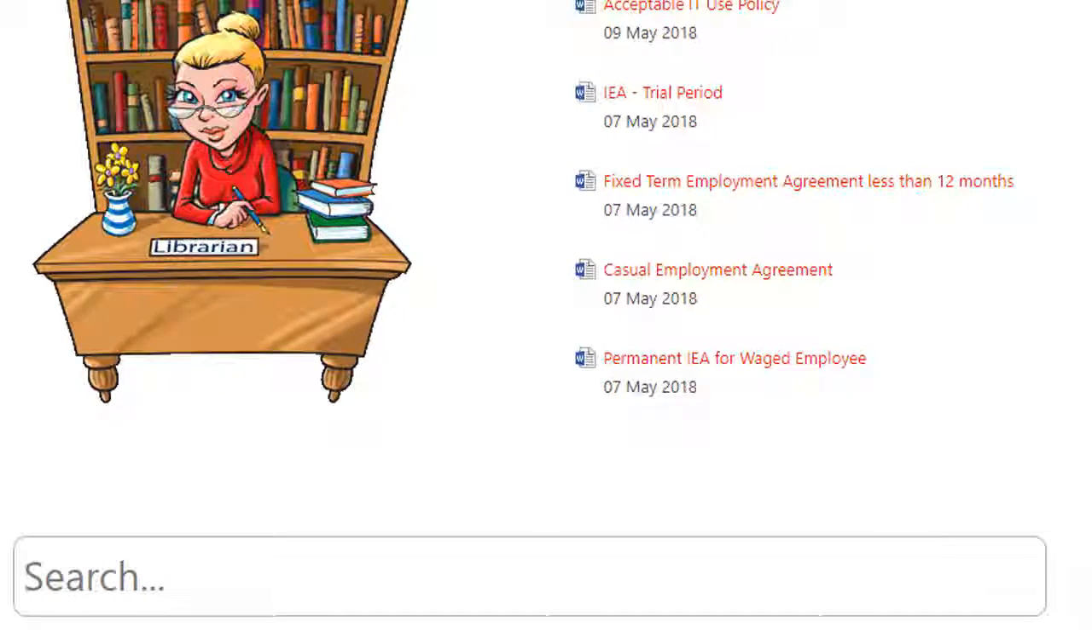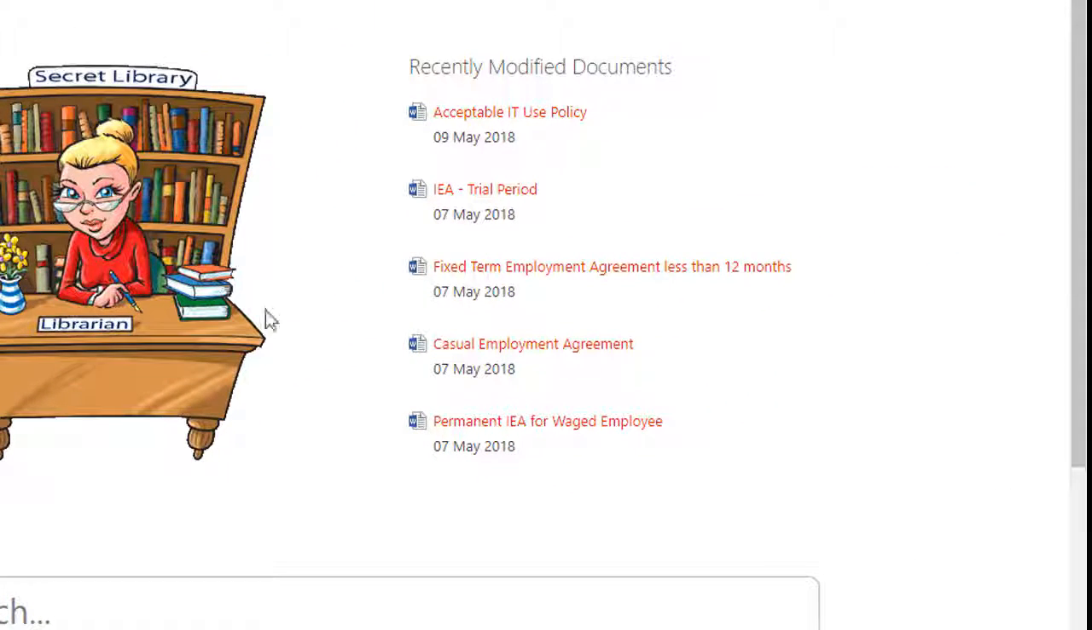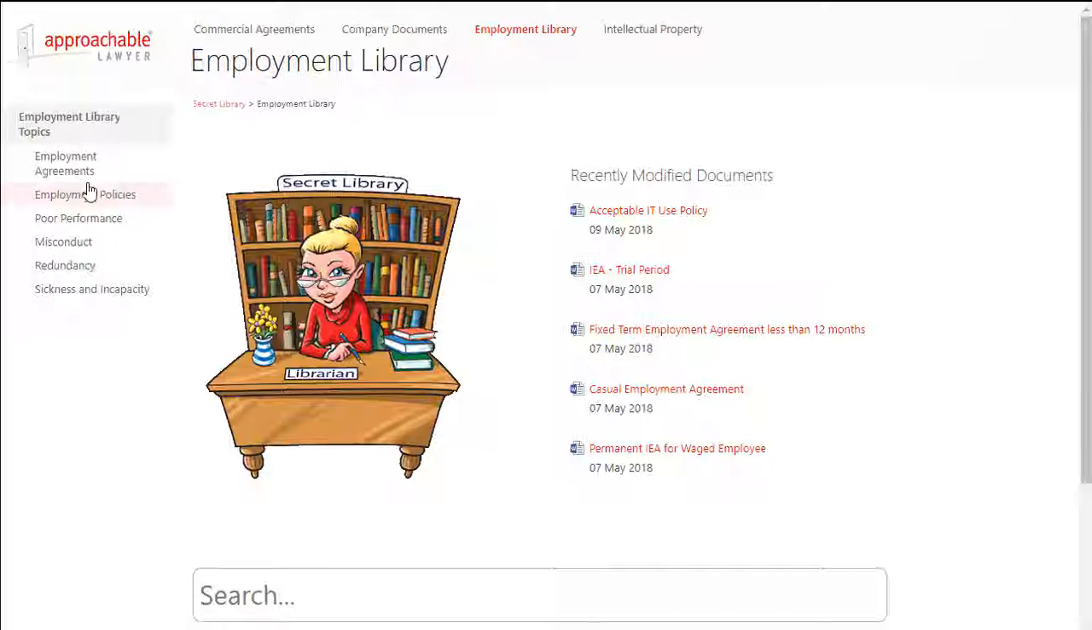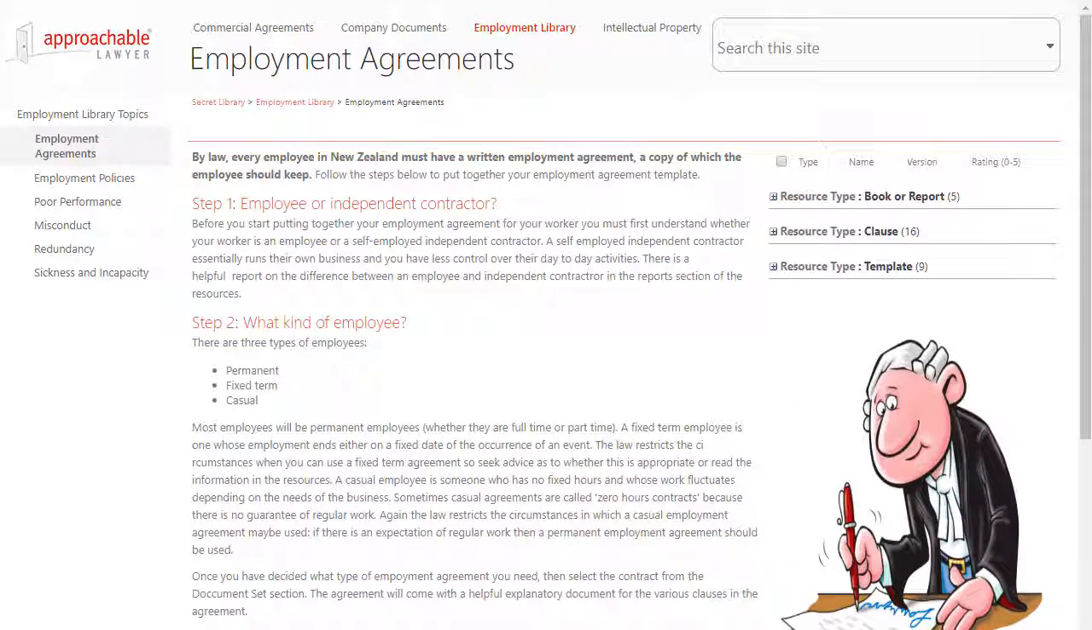You can see which documents in the library have been recently updated or modified, or on the left of the screen, you can browse one of the subtopic libraries. Let's click on Employment Agreements. Here you are taken to a page with information about how to put together an employment agreement.